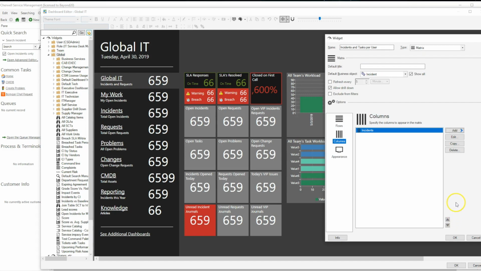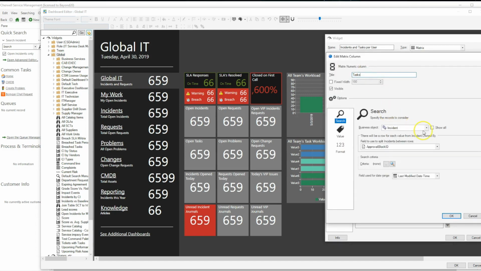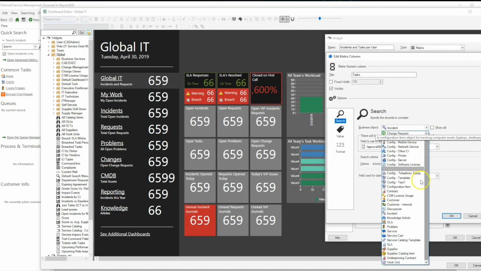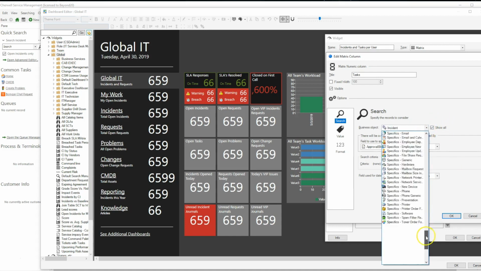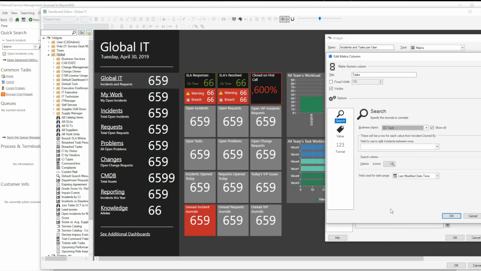Next, I will add a column for tasks. I will change my business object to show tasks. As you can see, it is not present. That's because the business objects from this dropdown are major business objects. To see supporting business objects, we will click Show All. Now we can select tasks.